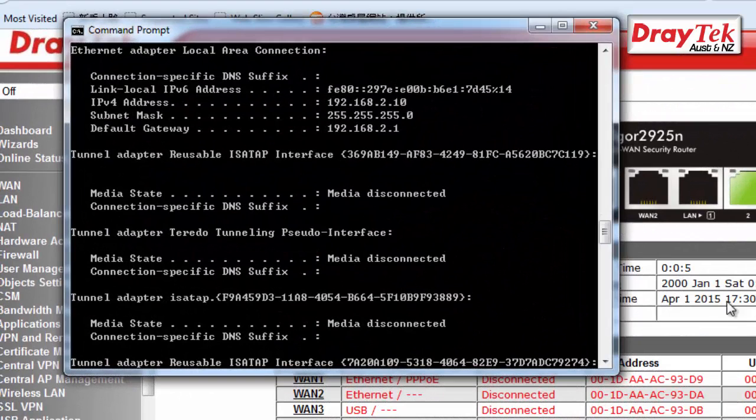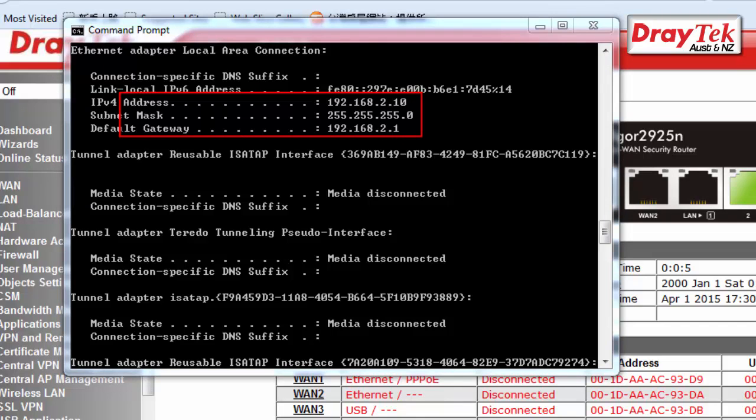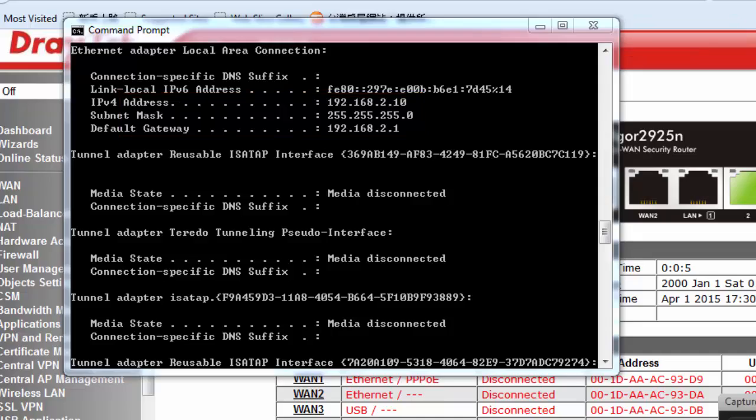After the router has restarted, go to the command prompt on your PC and verify that the IP address corresponds to the new LAN 1 IP subnet on the router.